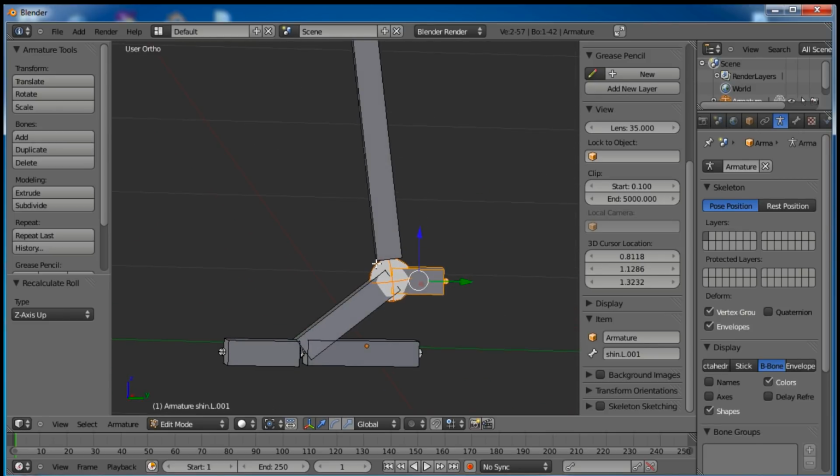Now I need to separate it from its parent, which right now is the shin bone, and I can do that over here.